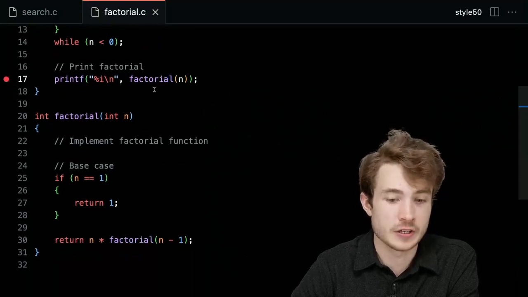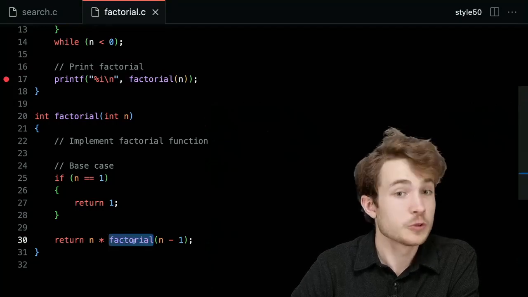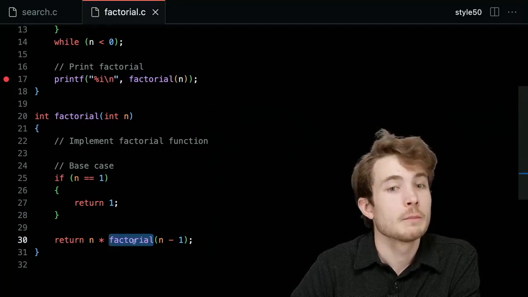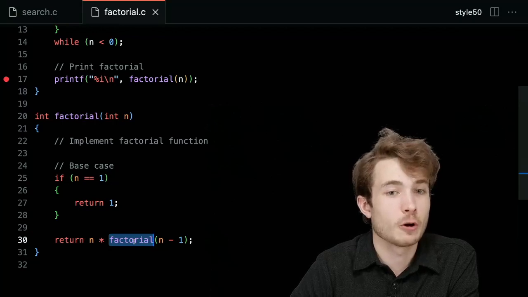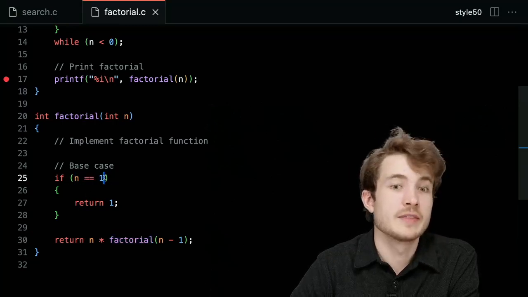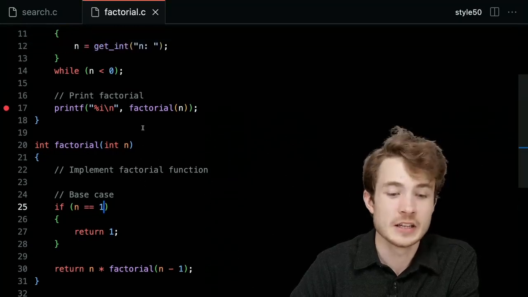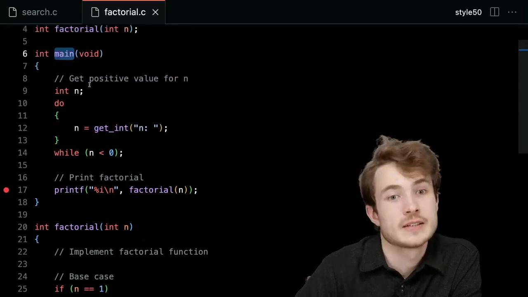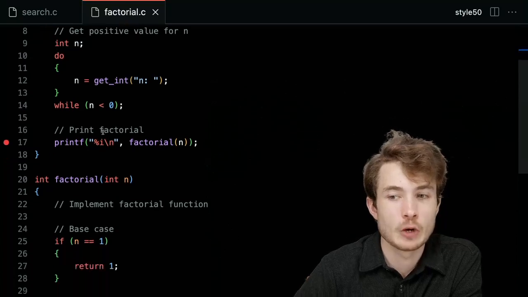So you could imagine here, I call factorial once. If I call factorial for 3, I then end up calling factorial 2 more times overall. But what I have to do first is resolve that very base case. Then I can resolve the 2 factorial. Then I can resolve the 3 factorial until finally I go back up here and resolve main as a whole. I hope that helps a little bit.